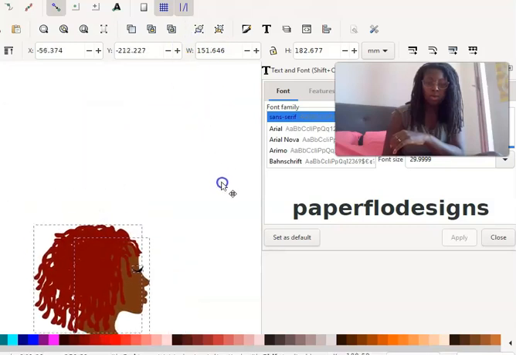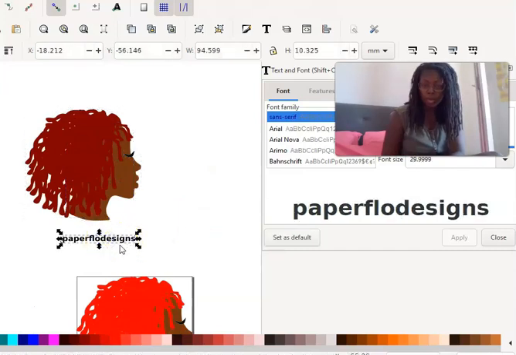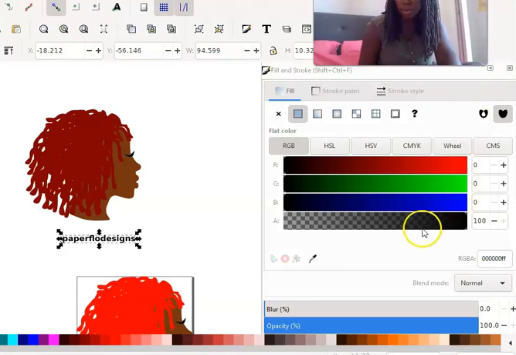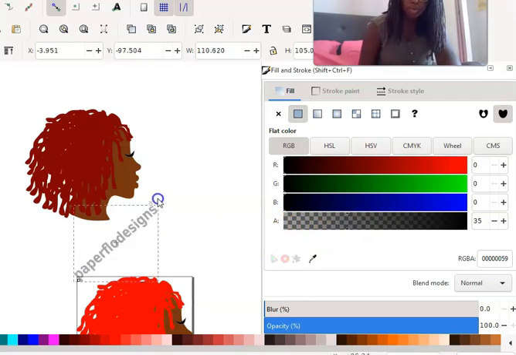So I'll move that over, and then I'll select the text again, and I'll place it right over the drawing after I go ahead and change the gradient so that you can see through the words. I'll pick something that's about halfway, like 46 opacity. I'll change the size of it, a nice medium size.